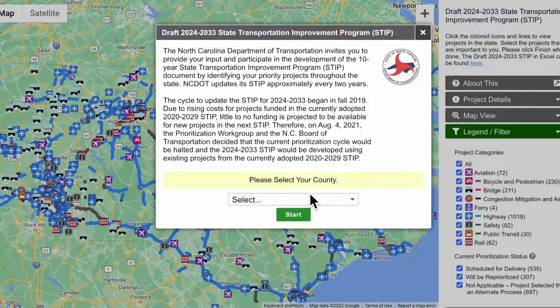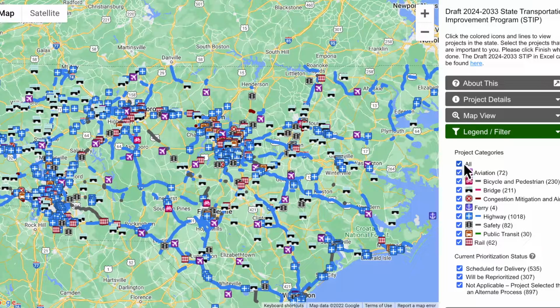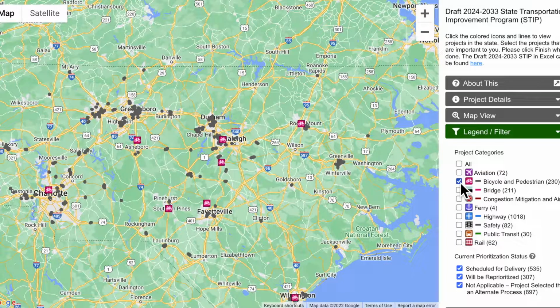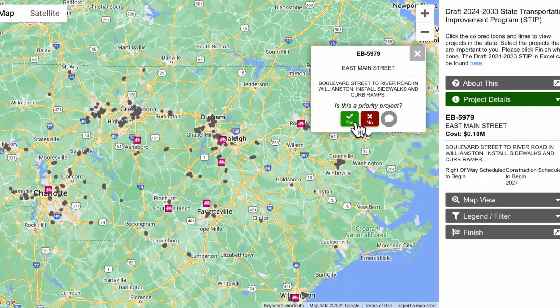So once you hit the start button on the right, you'll see the legend and filter. We want you to select the start button without selecting a county, and then we're going to start by selecting your legend and filter to only include bicycle pedestrian projects. Great. So now we can see that there are precious few bike projects across the state.